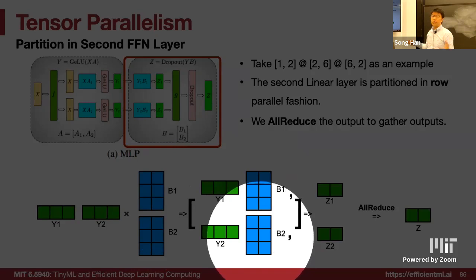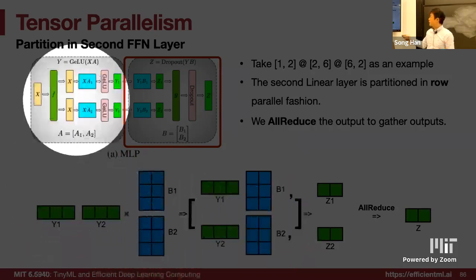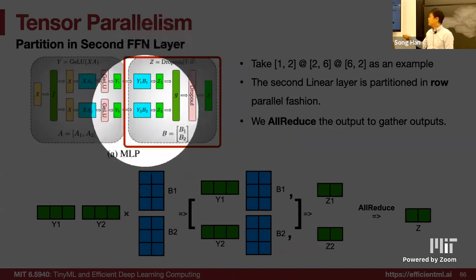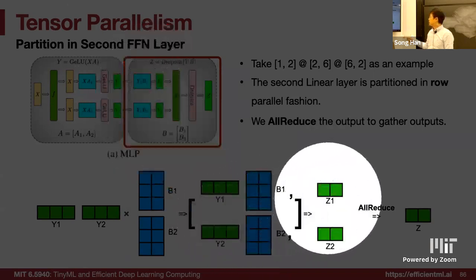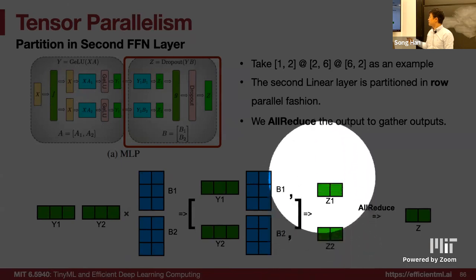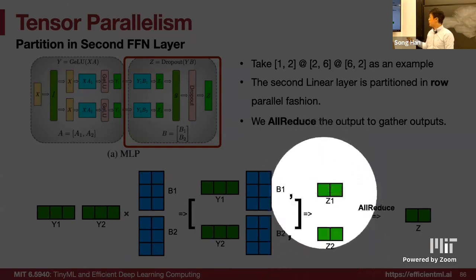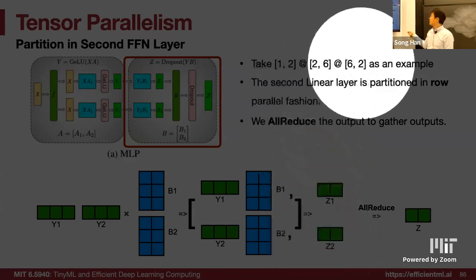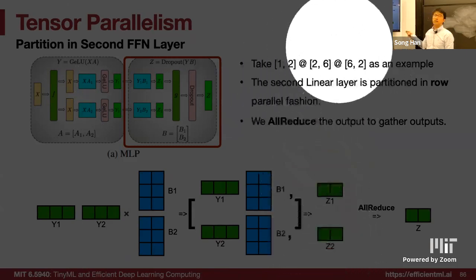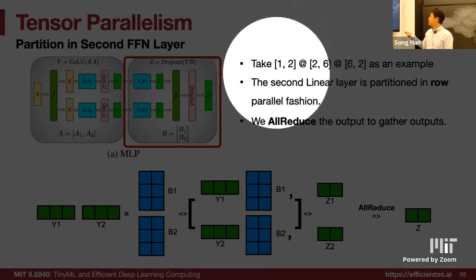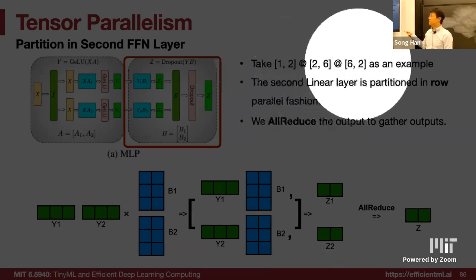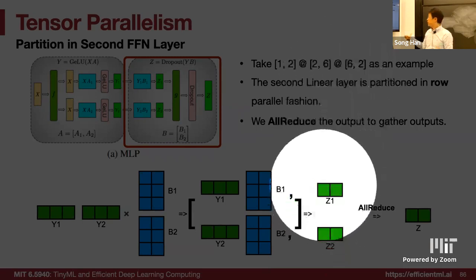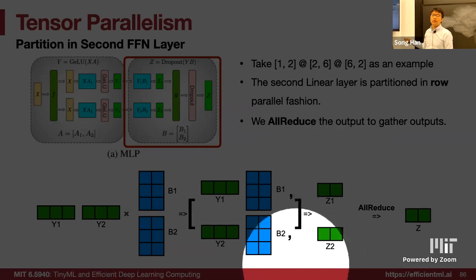Okay, so no communication is needed because Y1 is associated with B1. It has nothing to do with B2, right? And then we can obtain 2 intermediate outputs, Z1, which is 1 by 2, and Z2, which is 1 by 2. What is the final dimension of the matrix multiplication? 1 by 2, 2 by 6, 6 by 2. So the result should be 1 by 2, right? But now we get 2 1 by 2 tensors.